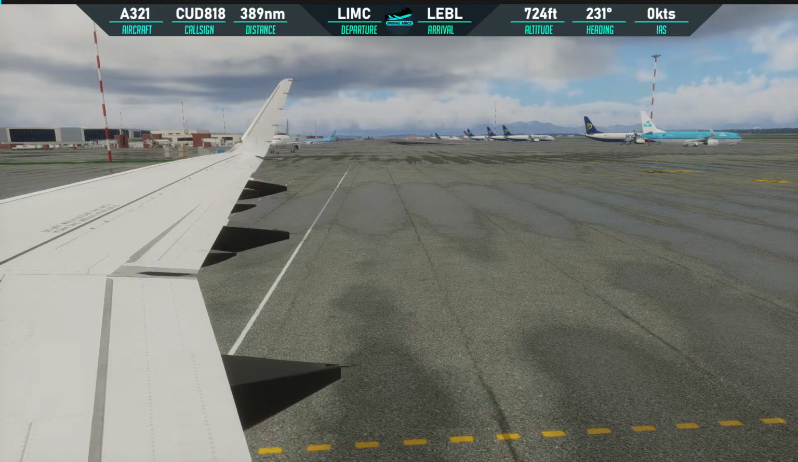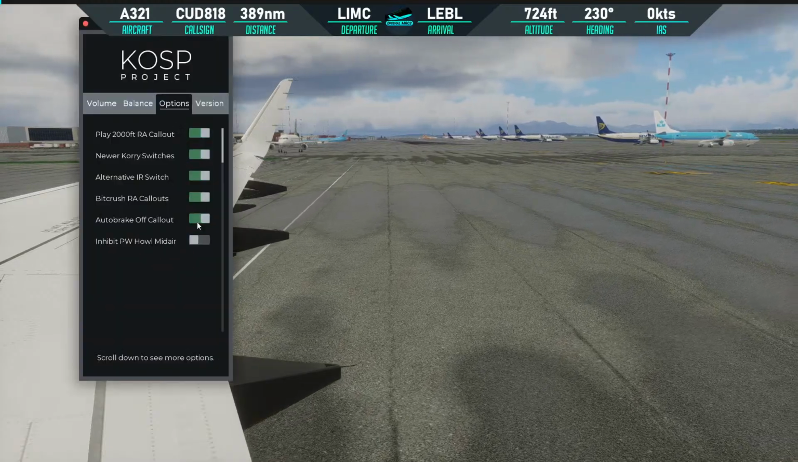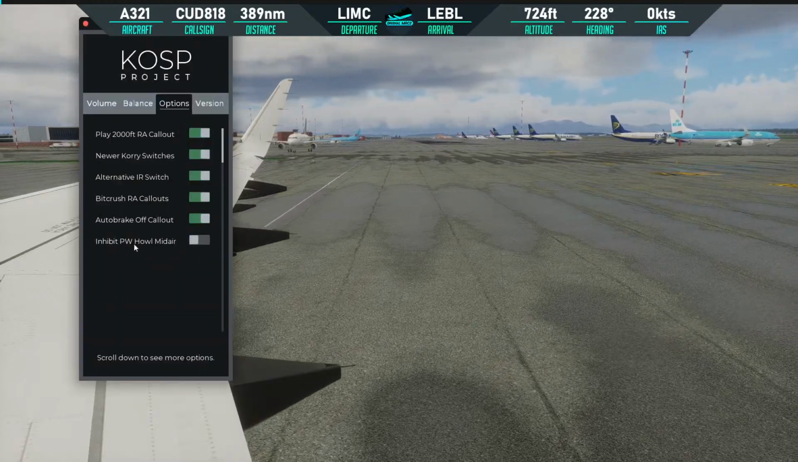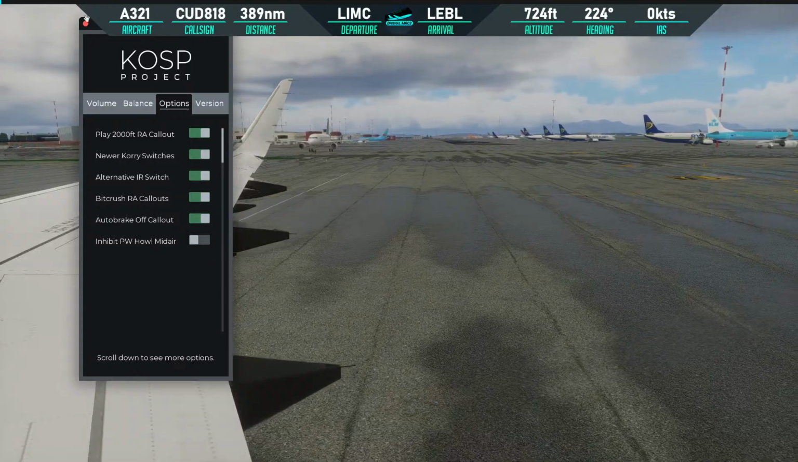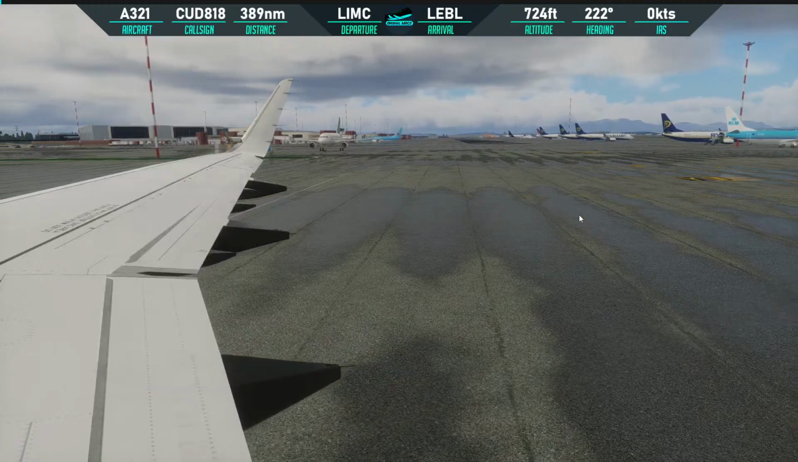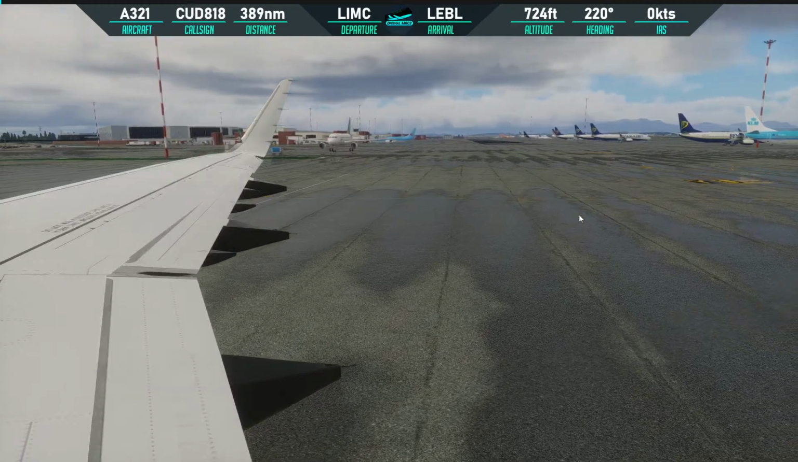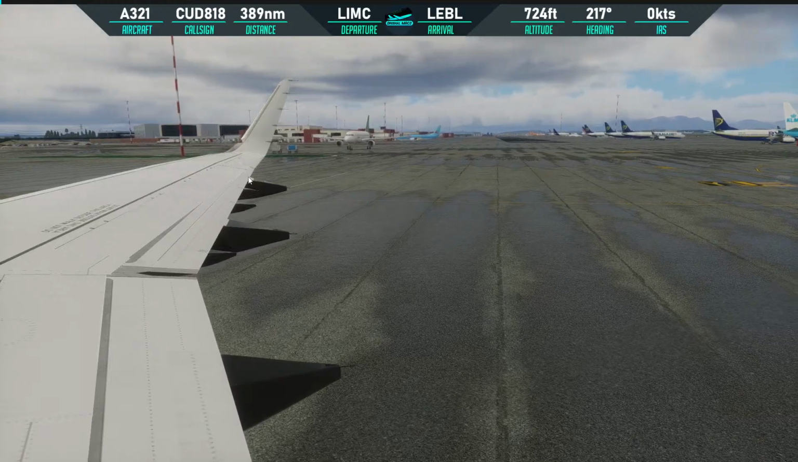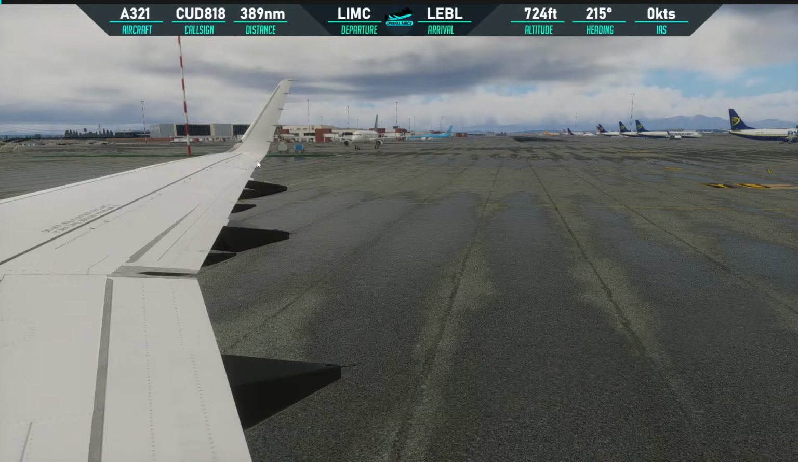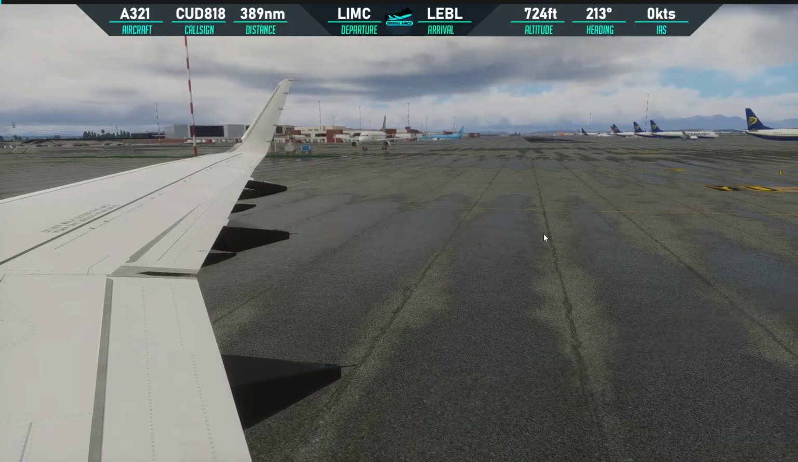And we are using a COSP sound pack here today. They did update it with the inhibit PW How Midair, so we're going to turn that off. We want the PW How Midair because it sounds good. The hydraulics pressurized in there, and the ailerons came up since they were pressurized. Very cool.